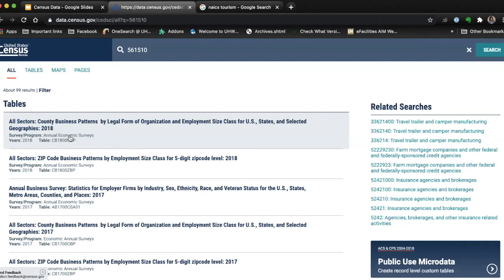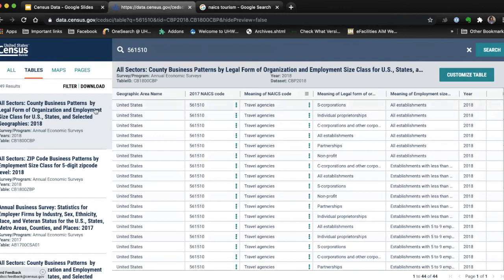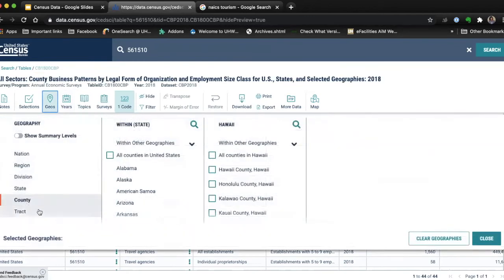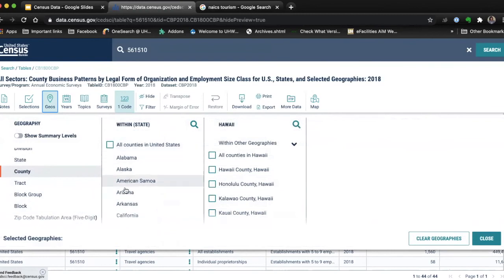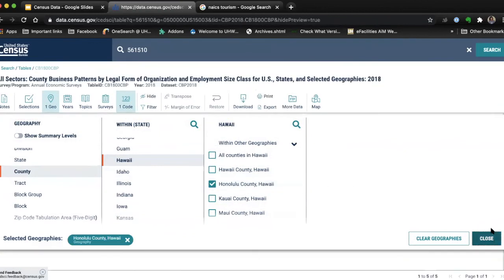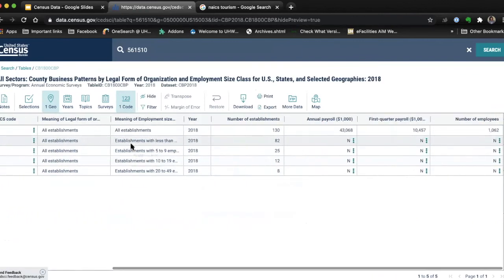So the annual economic surveys. And let's see if it doesn't bomb out at me. So I'm going to choose the default level. I didn't choose a location, so I'm going to get a clearer view. I want to see, is there anything available for Hawaii at the county level in Honolulu County? And I'm going to hit close. And yes, indeed, there is some information about this topic.